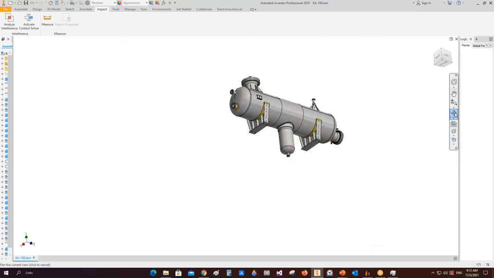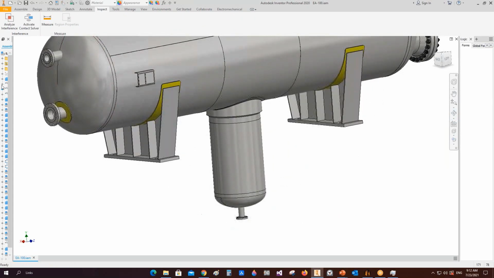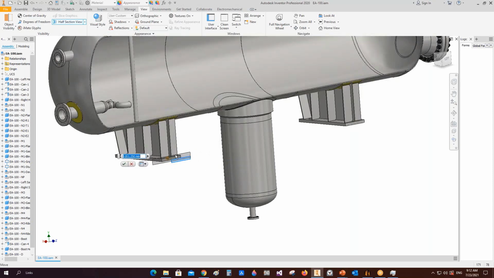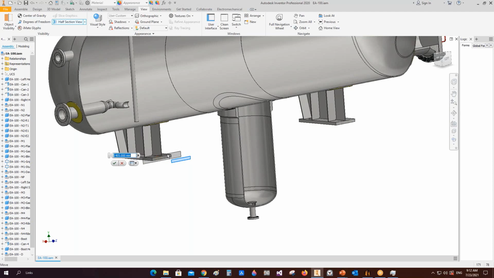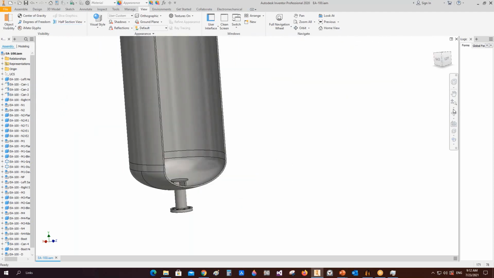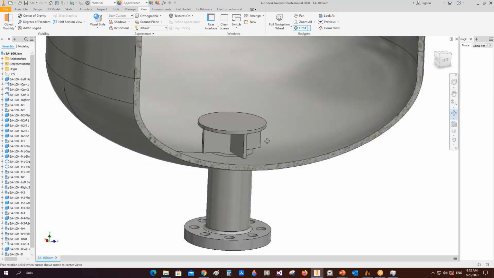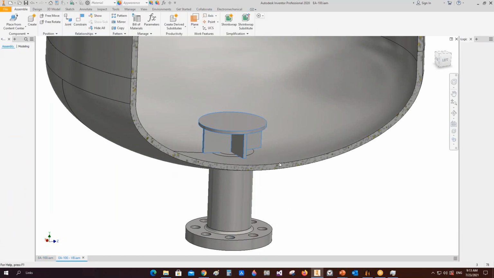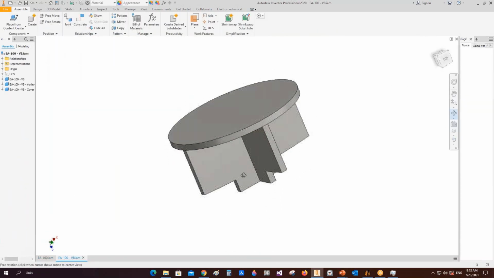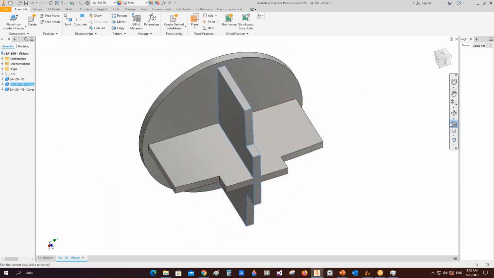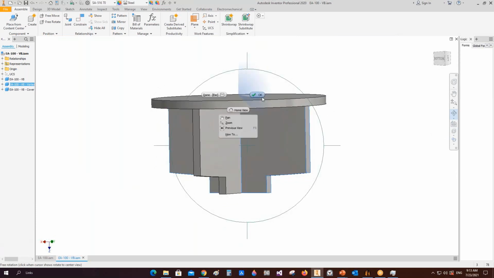Now we will take a section to figure out the configuration of this. Let's take a section here, like that, and you can find this vortex breaker inside this nozzle, like this. If we open it, you can find that this vortex breaker has one plate here and two other perpendicular plates and a top ring.